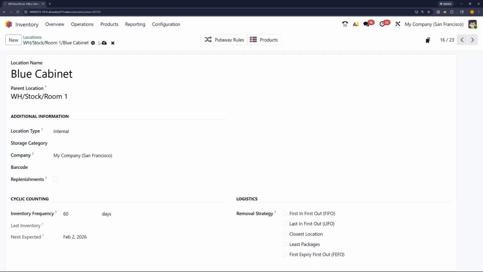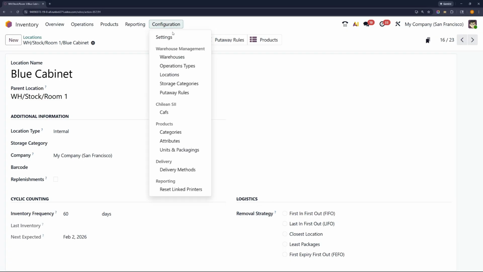Maybe since we are in blue cabinet right now, maybe the material in blue cabinet doesn't need to be counted every 30 days. Maybe that one twice a year is fine, or every 60 days. You can really configure each location to your specificity. And as for cyclic counting, let me show you where we can find that setting in Odoo. So let's go to our configuration before we move into the logistics. So we'll go to configuration and settings.